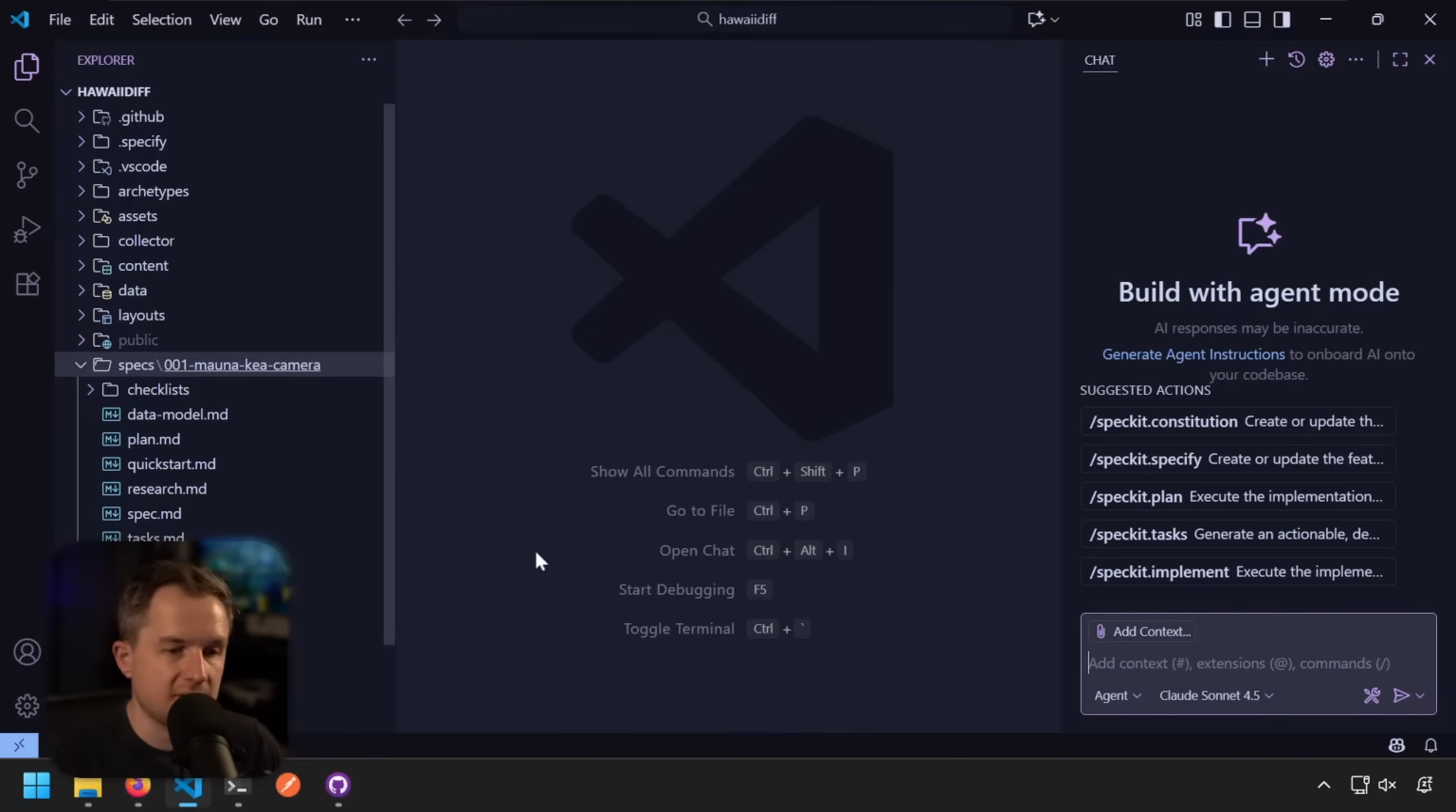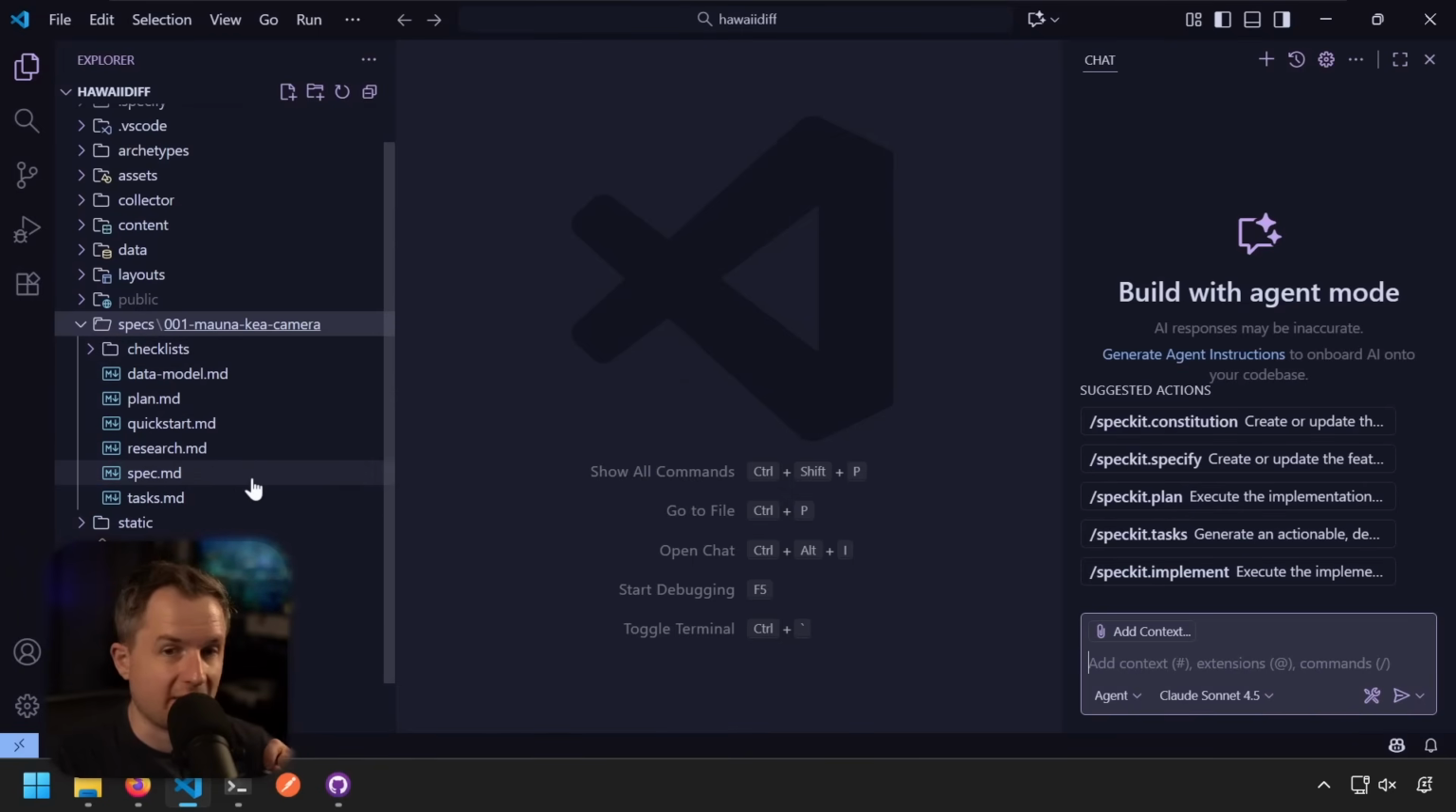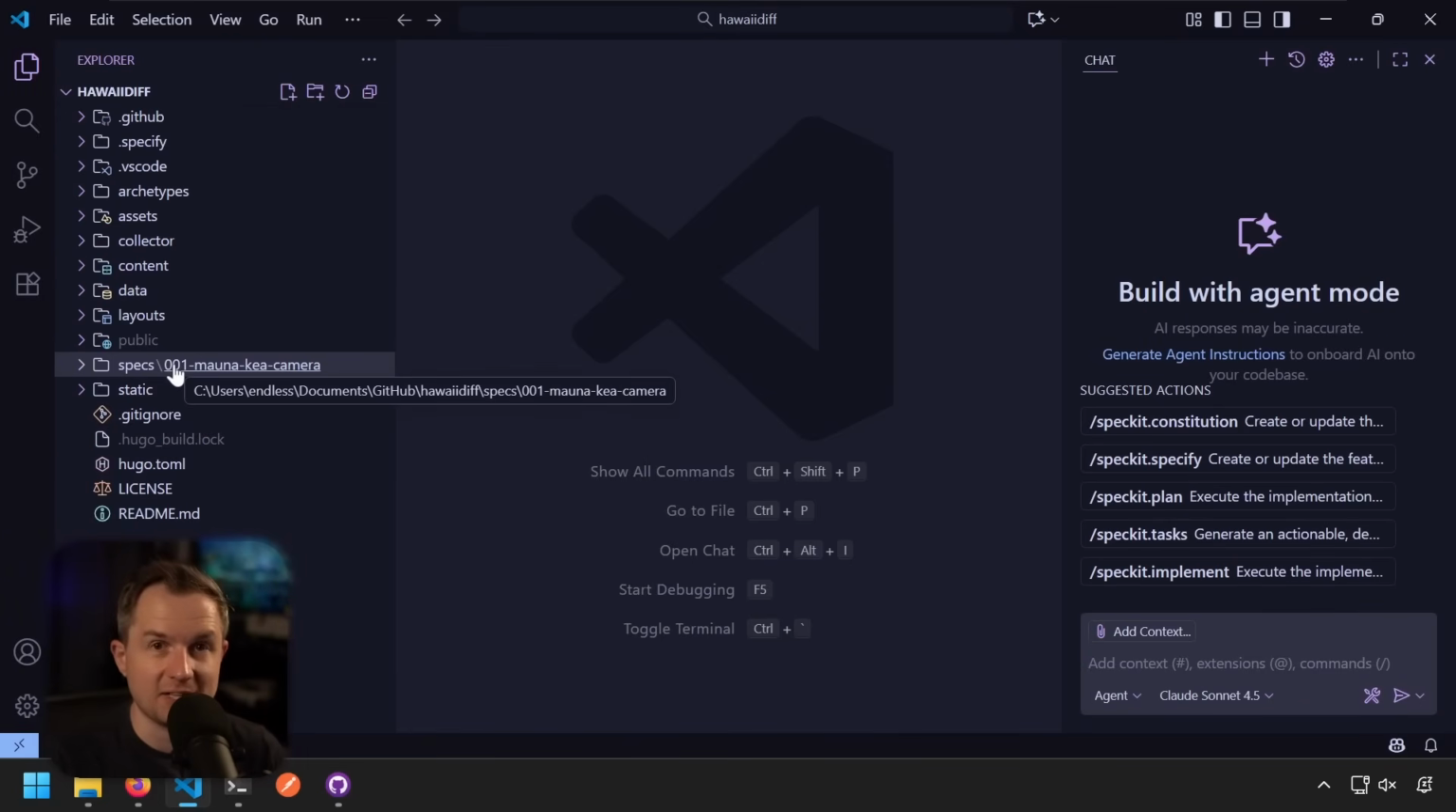As I mentioned, this project is just this static site. It has a bunch of different web app components. You'll notice I already have a specs folder because, as I said, I built this with speckit before. This is what I spent my weekend on. It has the 001 Mauna Kea camera. It has a checklist and all the artifacts that we've seen before. Nothing here is new if you watched any of my speckit videos before.